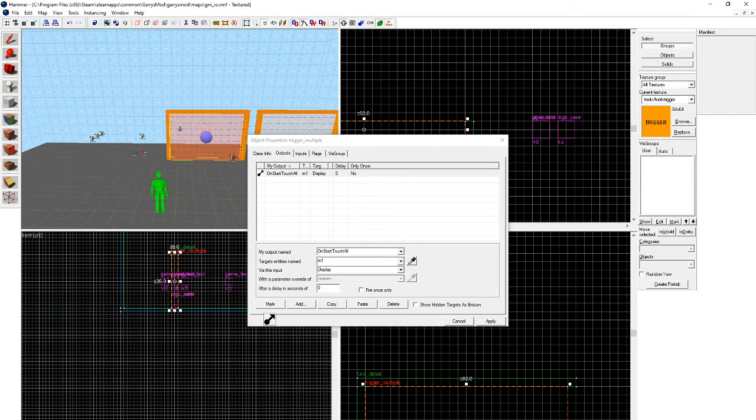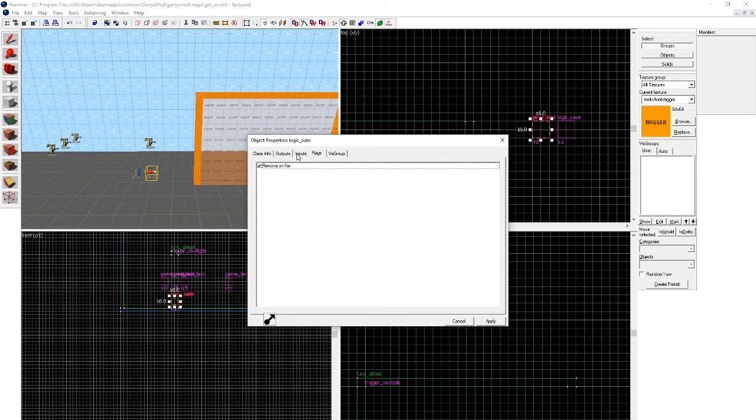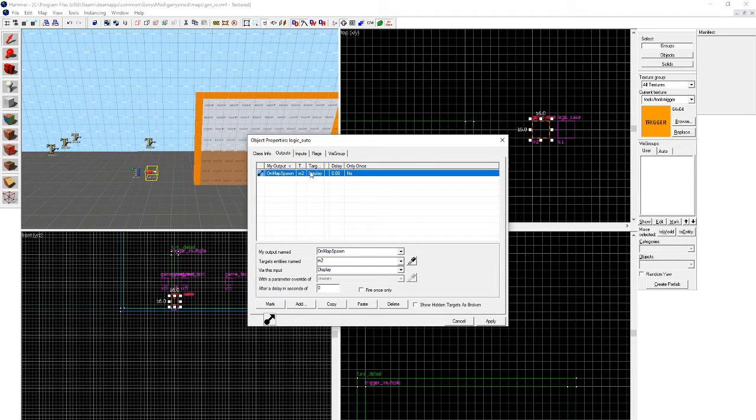Now let's go over to logic_auto. You can technically use a trigger, just put it over the spawn, but this is easier. So you don't really do anything in there. But in here you have several things. OnMapSpawn. I just select map spawn. The other ones I don't know what they do. You'll have to find out yourself. And then the same from there.